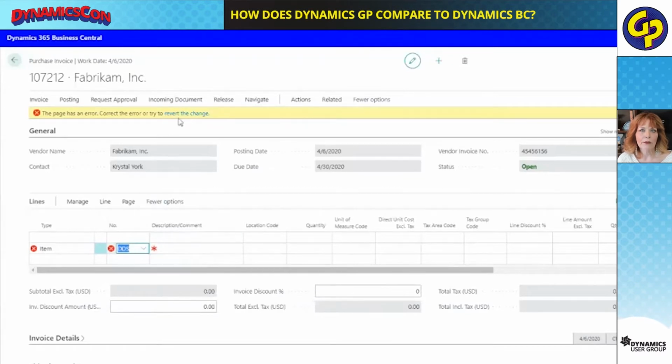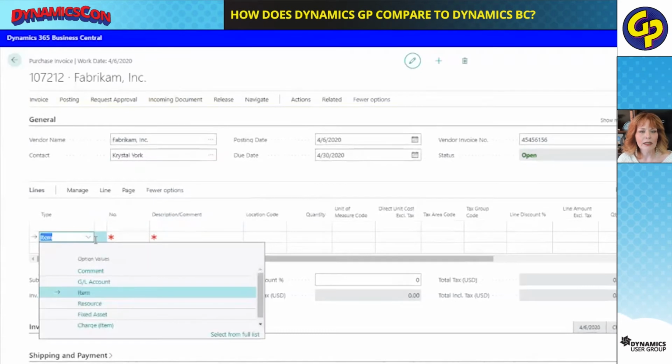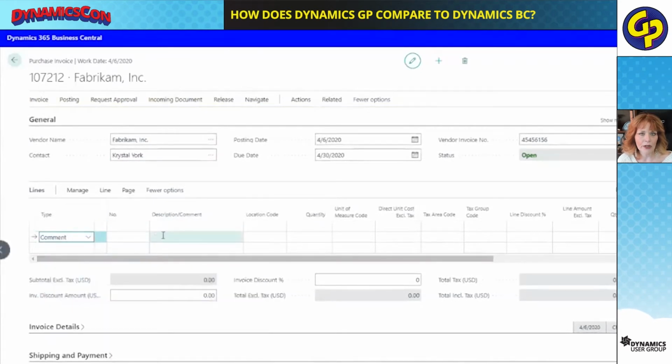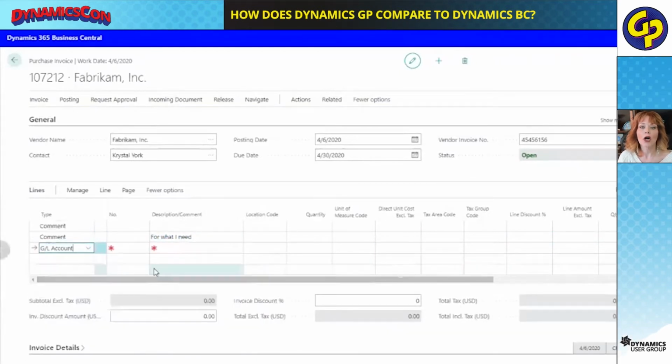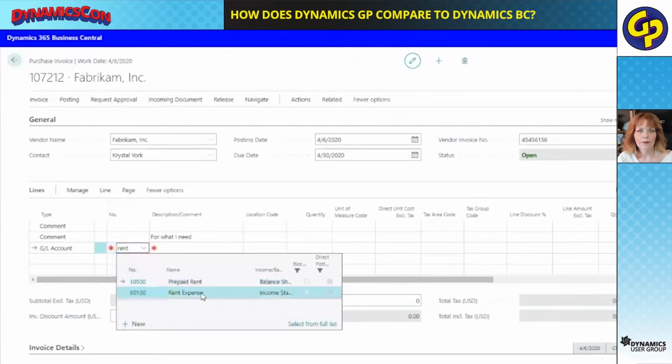And if you enter something wrong, it will show you that you entered it wrong, allow you to click a link to fix your errors, and then go on with your day. And again, like you can do comments, you can add fixed assets at the drop down, you can add items, you can add a charge on an item. So it's all really cool. And then you simply post the invoice.